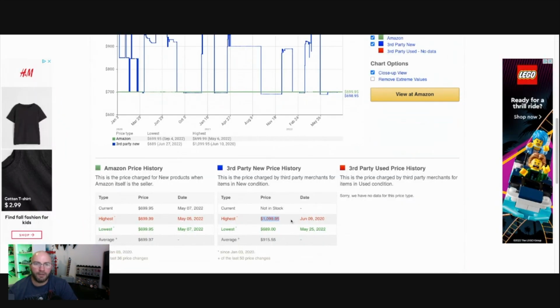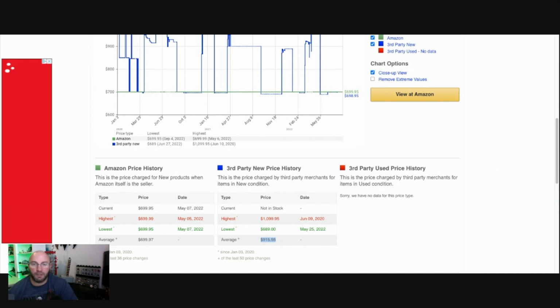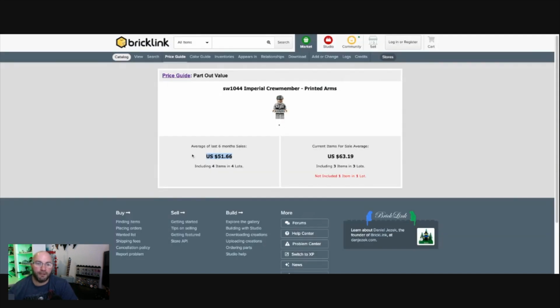So here you can look on Camel at some data. It's already sold as high as $1,100 and it's averaging about $915. So that's $200 basically over retail that it averages on Amazon, which is really good. Now, I wanted to point out the minifigures. This Imperial crew member is going for like $51 in the last 6 months on Bricklink, whereas the officer is going for like $10, but just wanted to throw that out there.